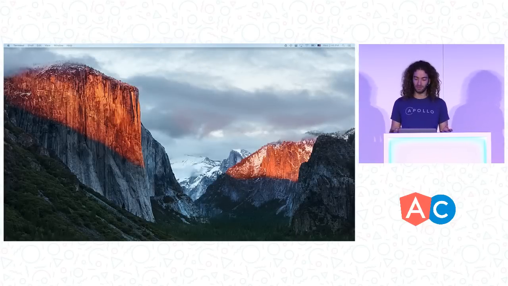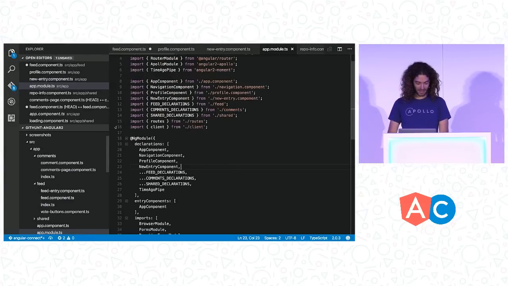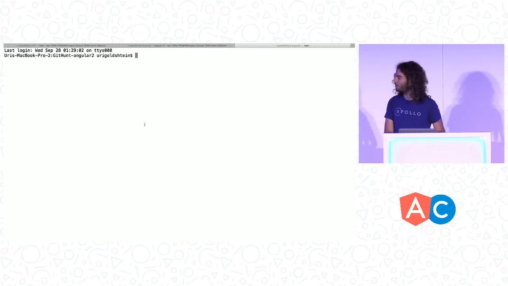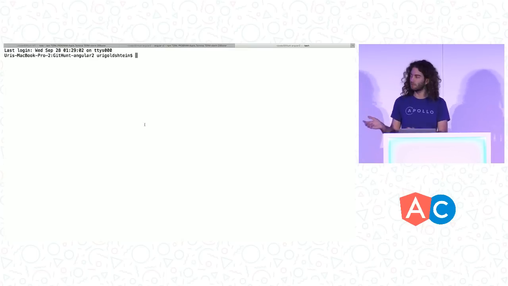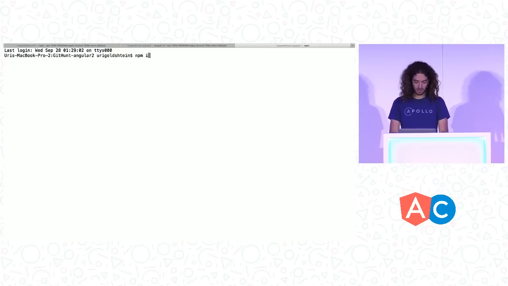The first thing that I need to do is install... I have an app, sorry. Oh, you don't see anything, you see mountains. Okay, so I have an Angular app that I hope you can see. And right now what I need to do is just add Angular 2 Apollo into it. It's an Angular 2 app. By the way, you can use it with Angular 1 if you want. So I just need to do npm install angular2-apollo, maybe save it if I want.